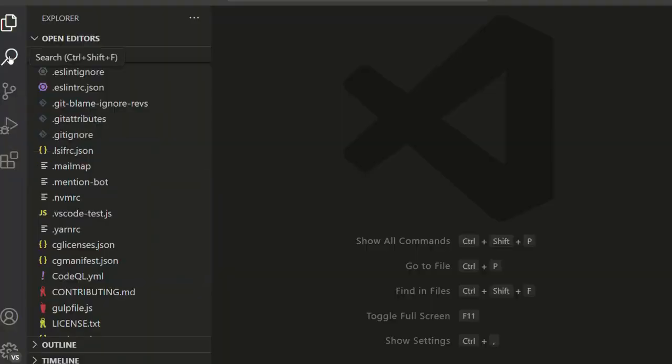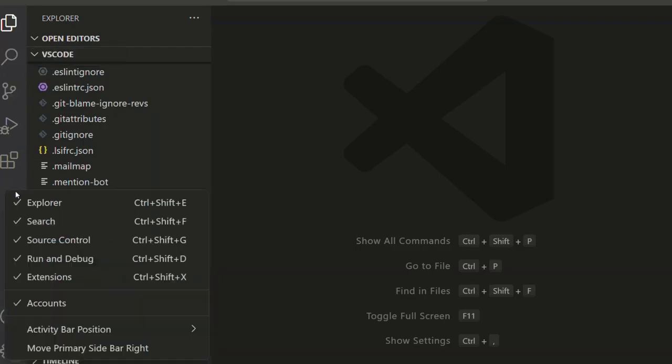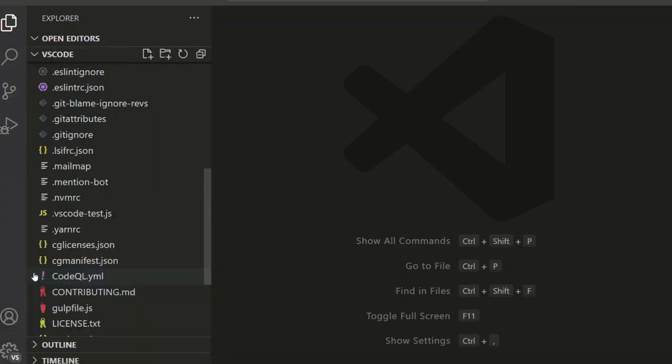Looking for a powerful yet lightweight code editor? Visual Studio Code is one of the best choices for developers. In this video, I'll show you how to download and install VS Code in just a few simple steps.